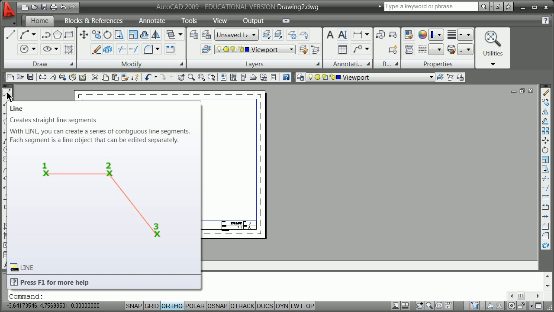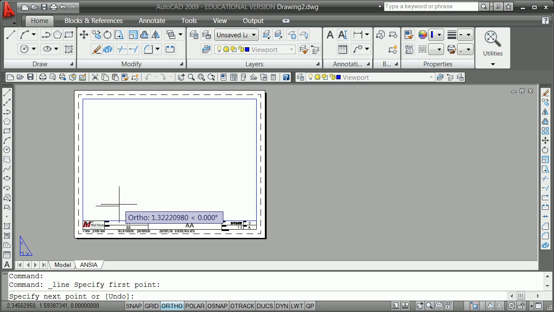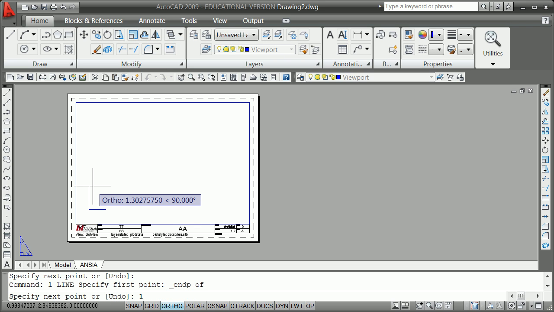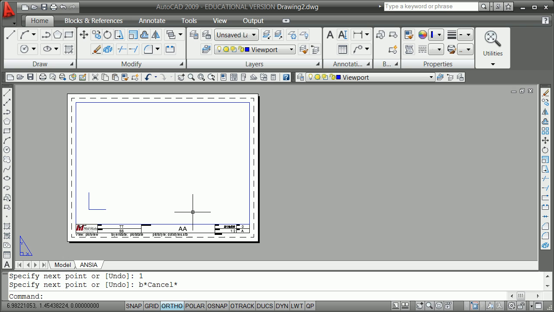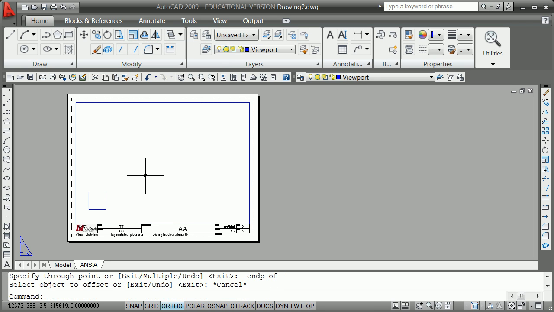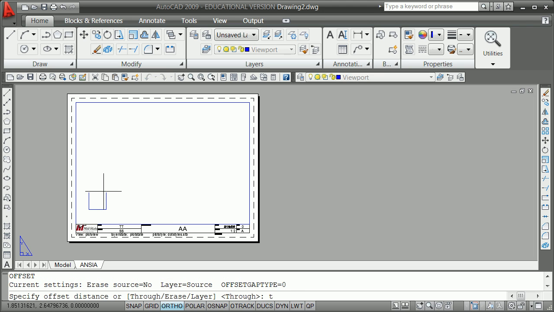You're going to make a box that's exactly the same size by clicking L for line. Remember, 1. This time, again, L, spacebar, shift right click the endpoint. 1. O, offset, T for through. Shift right click the endpoint. Offset T for through. Shift right click the midpoint.